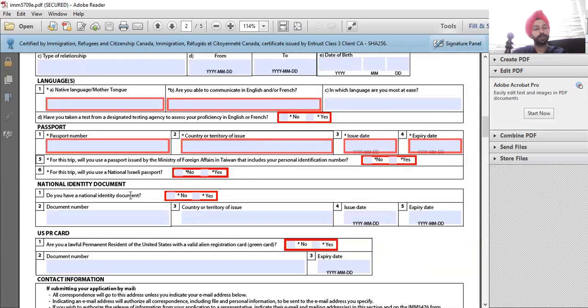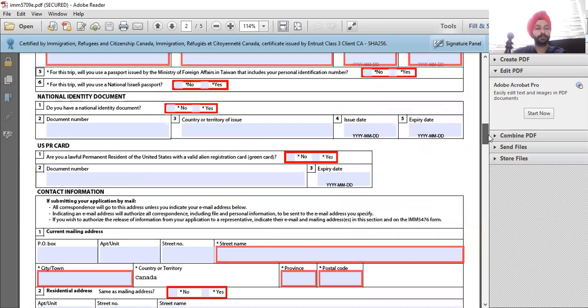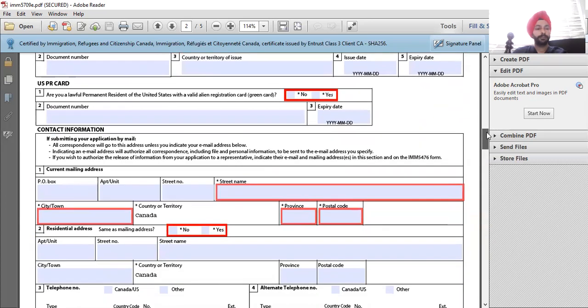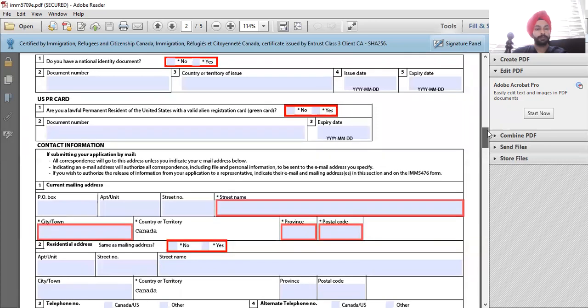National identity document. Do you have a national identity document? Always select yes, because if you don't have an Aadhaar card and all, at least you're going to have your passport. You have already entered details of your passport. Here you can enter the details of your passport again, or you can enter the details of your Aadhaar card. It's the same thing. Used PR card, you select no. If you have, then yes.